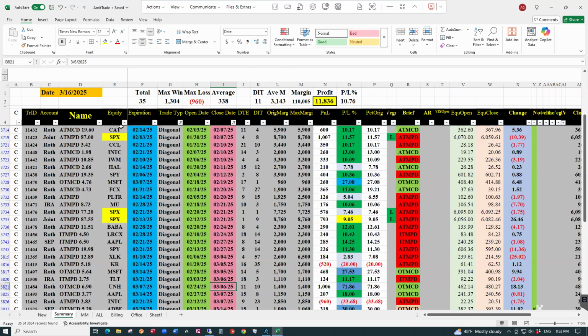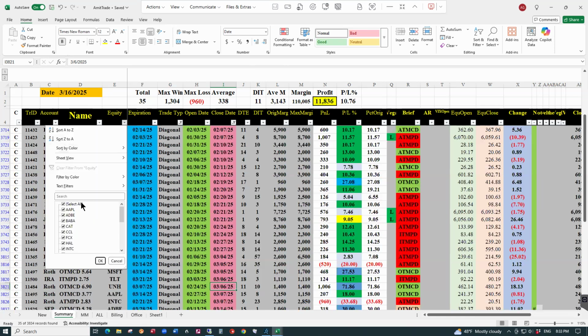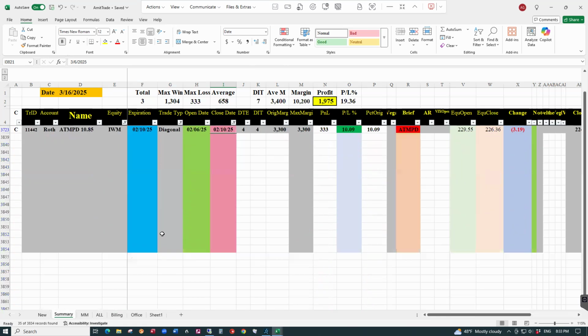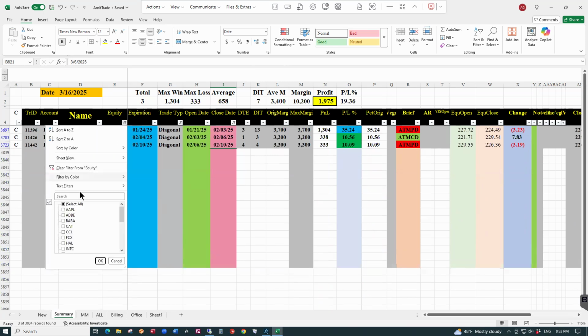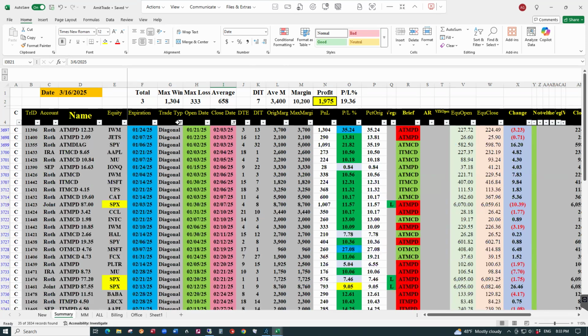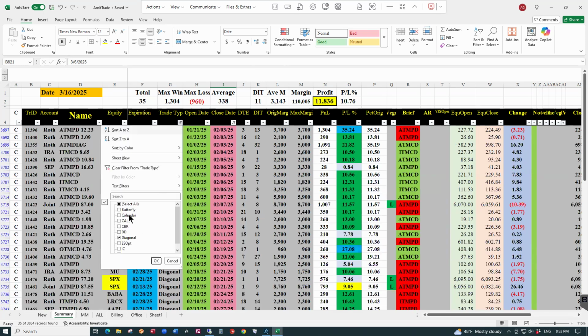Now in the diagonal, I only want to see, for example, IWM. So I just select only IWM, so I can see all the IWM trades. When I want to see all the trades, I click here and select all. And in the diagonal field, I will select all.